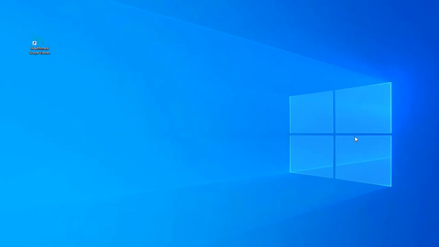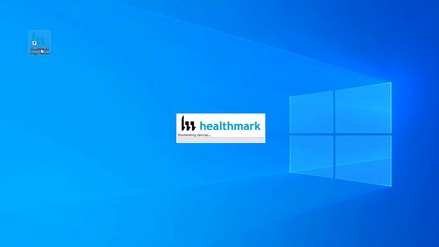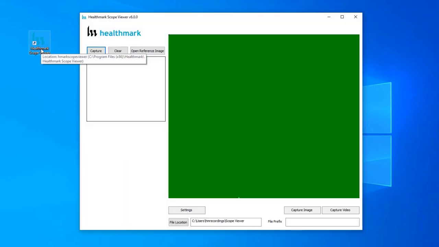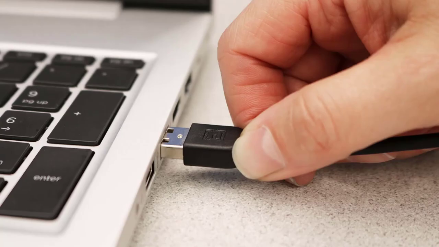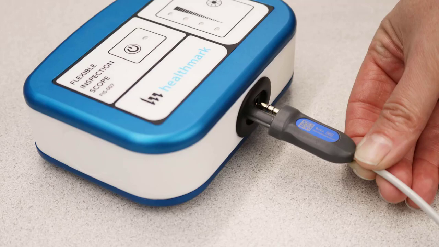To start using the flexible inspection scope, click on the Healthmark Scope Viewer software. And then you're going to connect the small end of the USB cord into the control module, then the larger end of the cord into your PC. Then you're going to plug the flexible inspection scope into the control module.